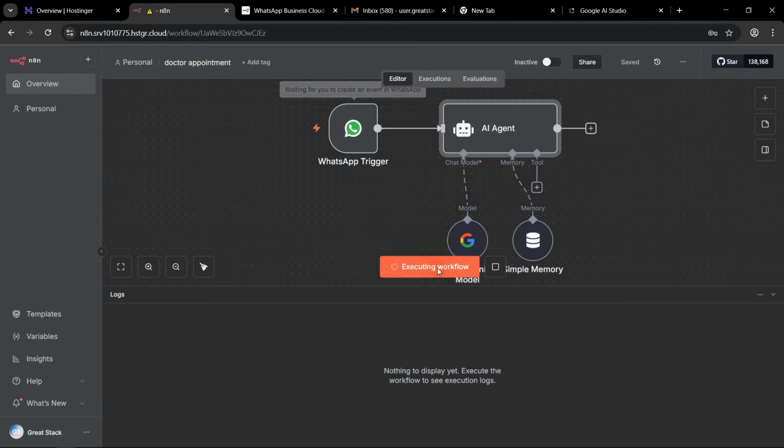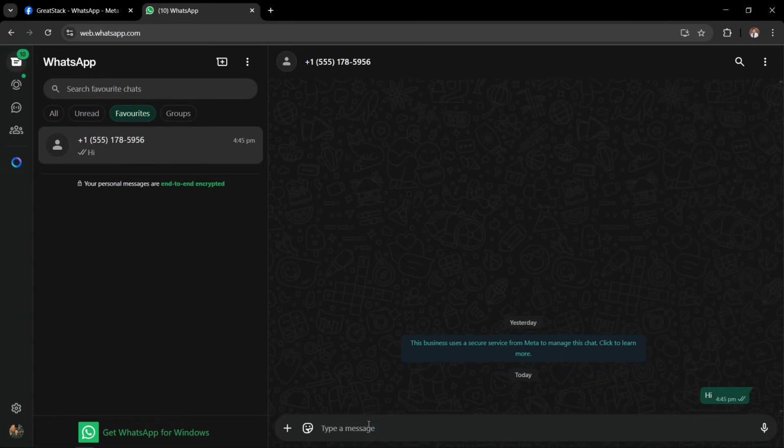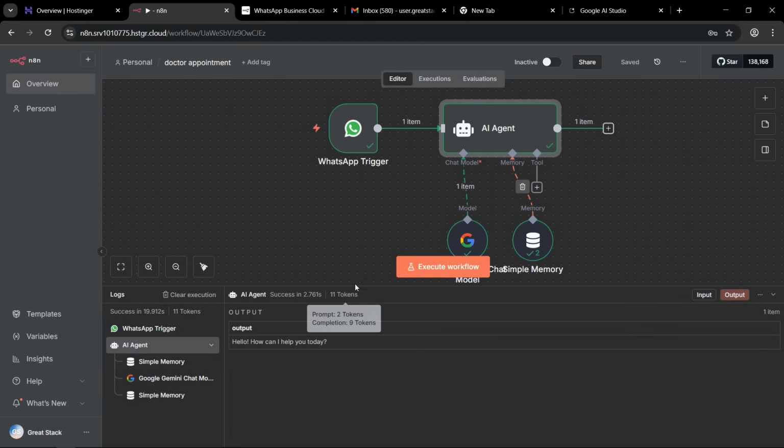So let's click here, and now you can see the message waiting for triggered event. To trigger this event, I'll open WhatsApp and again we'll send the message. Hi. Now let me just come back to the workflow. And here you can see the workflow has executed successfully, and in this output we are getting, hello, how can I help you today? So using WhatsApp message, we can trigger this automation workflow.